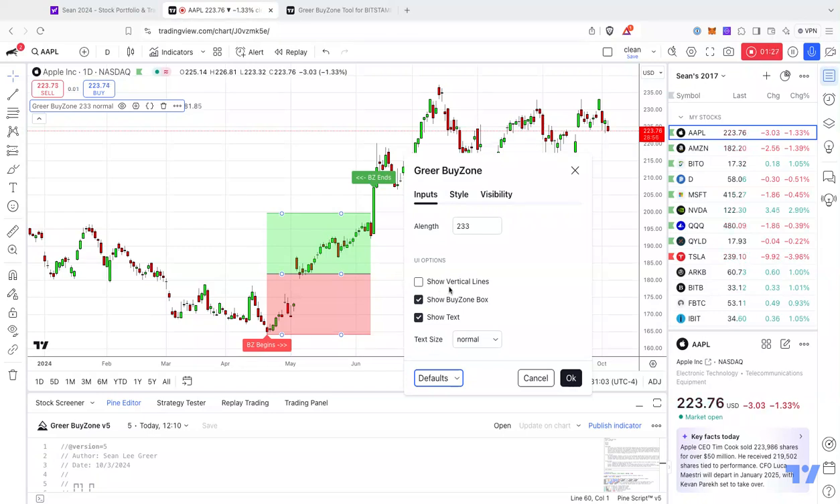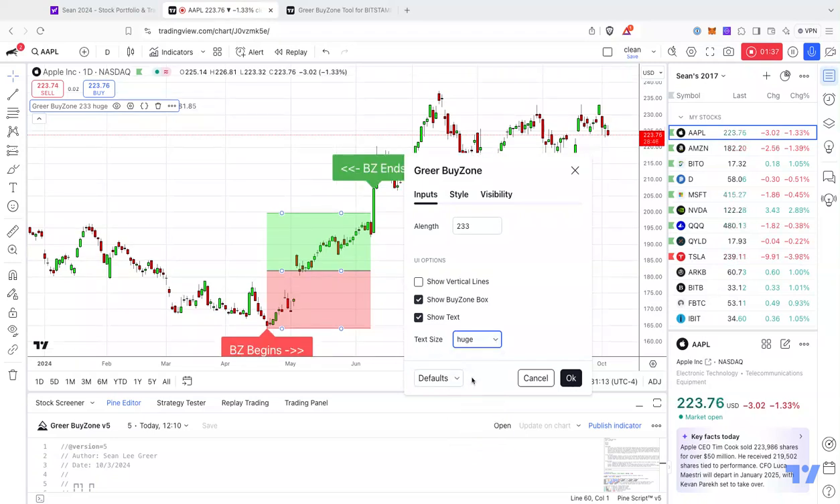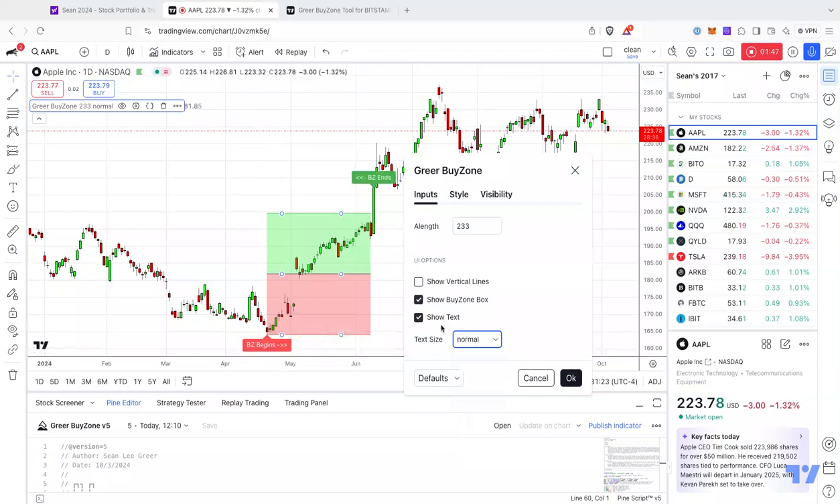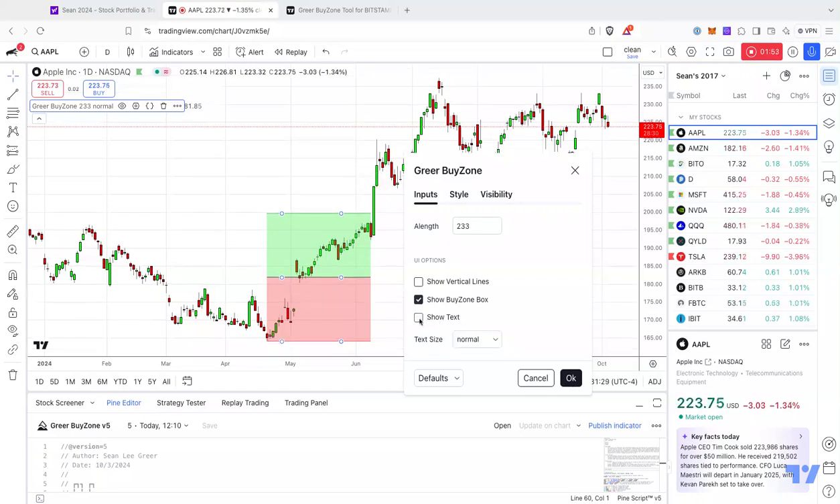But before I go into that, the second thing that I fixed was the text size. I gave you the capability to change it, so you can change it from normal to huge if you want it to really pop out, or you can make it really tiny. But I have set this. This is the normal size settings. You can see. Also, if you don't like the text, you just want to get rid of it, you can just turn it off or turn it back on.